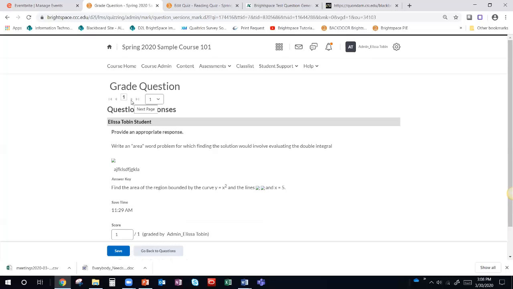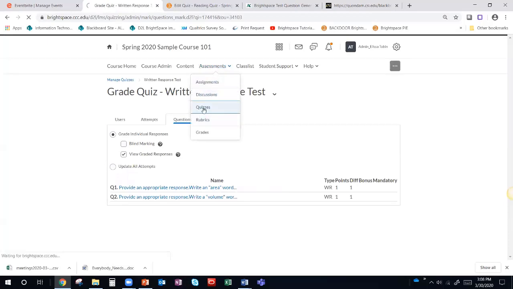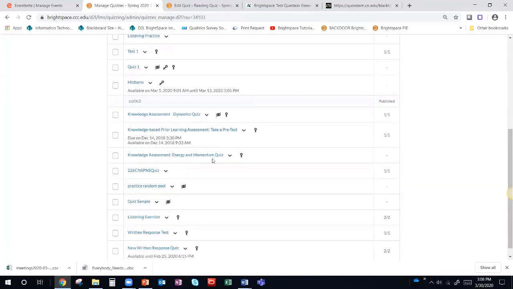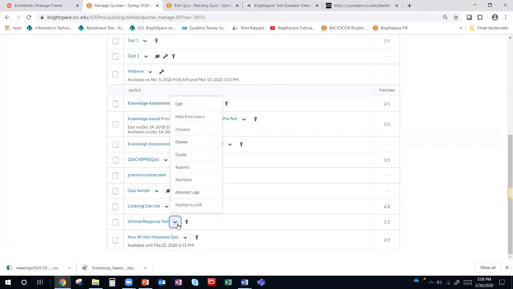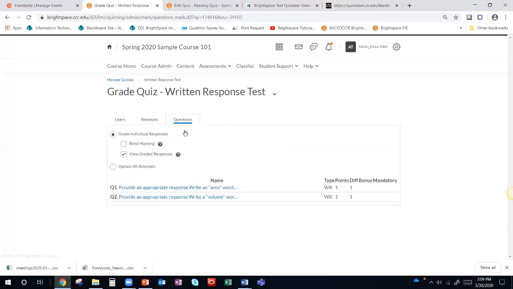Okay, can you show us where that tab came in again? Yes. So go to the quizzes tool. From the quizzes tool, you're going to click on the drop down arrow of the quiz itself, and you're going to choose grade. Then on the grade screen, you're going to choose the questions tab. Okay, gotcha. And then you're going to keep it on grade individual responses, and you'll know it's the written response because it'll be WR. That's written response, and that's how you find the question that you want to grade for each student.